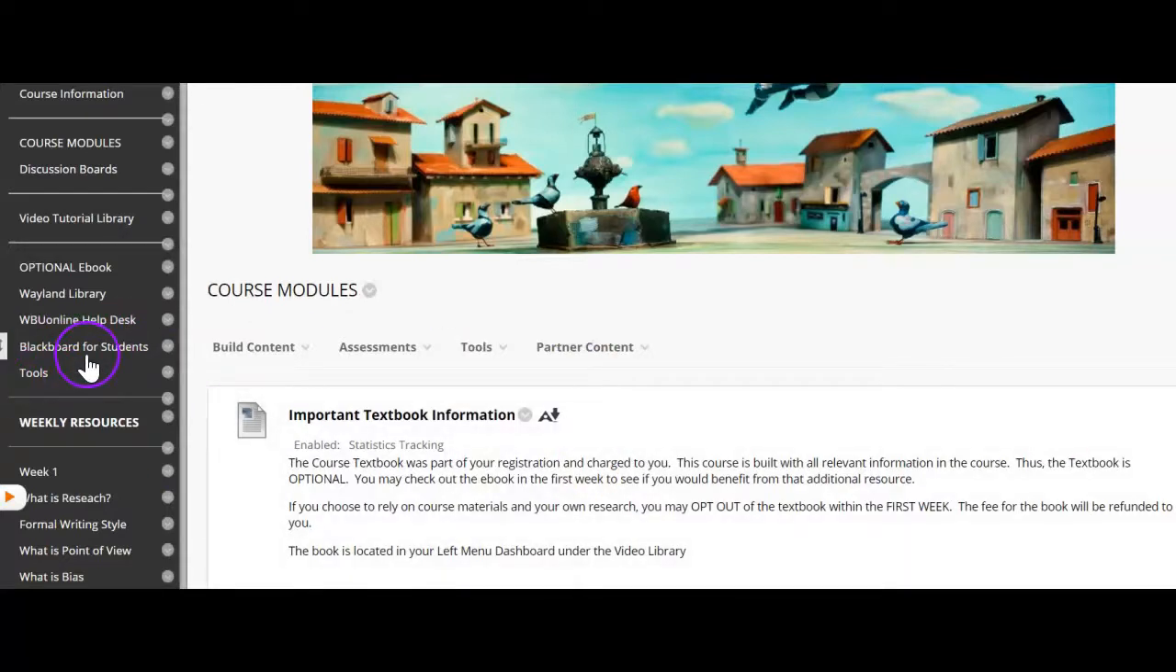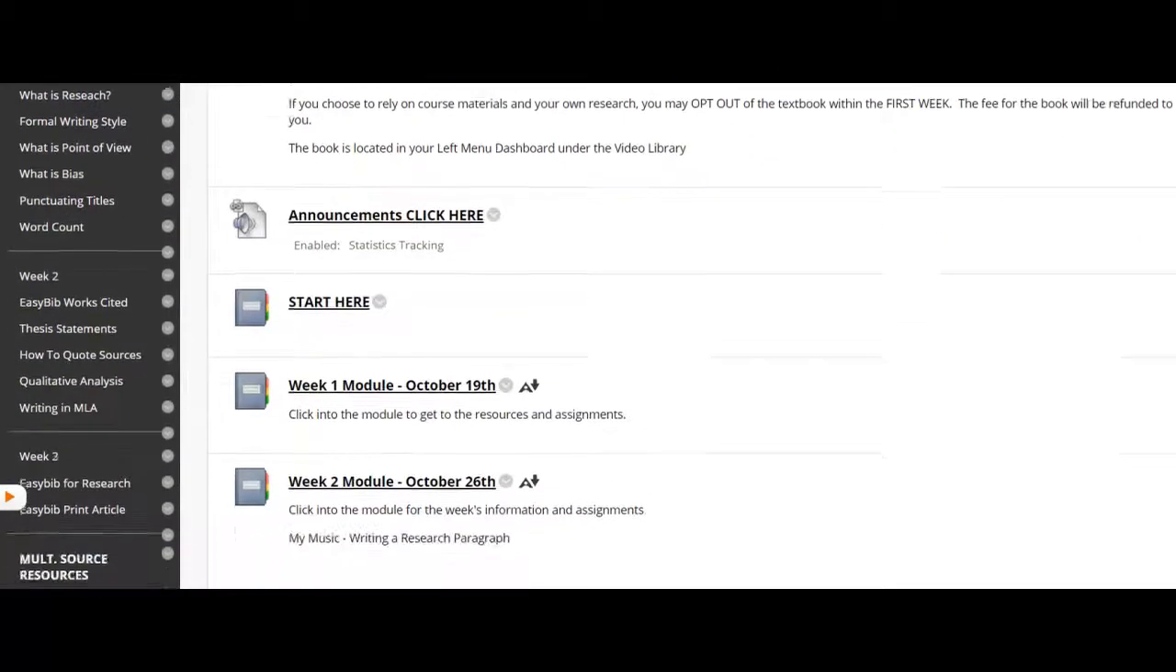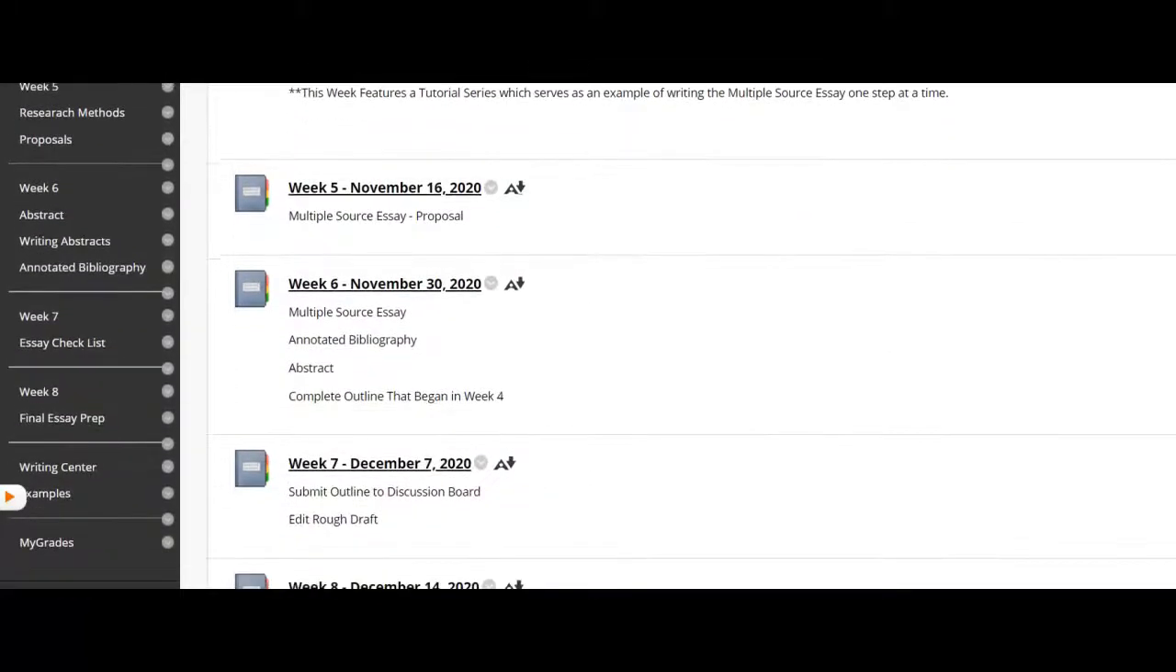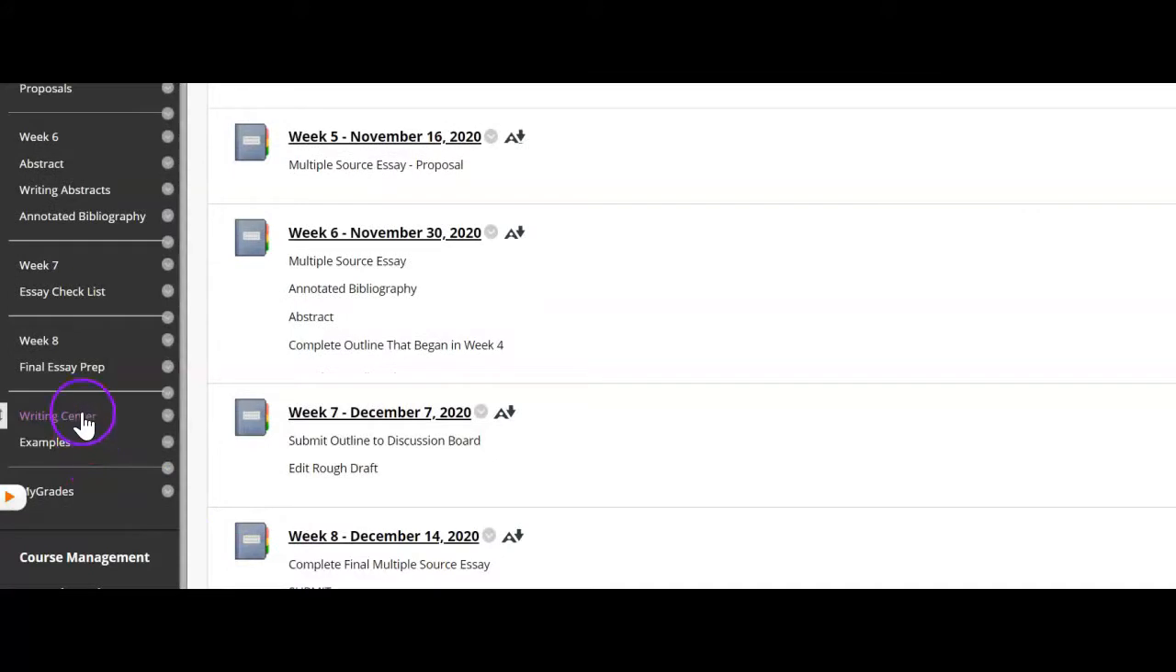There's a tutorial for Blackboard for Students and tools. And then these are your weekly resources, and there's a recap of week 1, 2, 3, 4, 5, 6, 7, 8. The Writing Center is located here. There are some examples that are located in the examples folder. Not all of them are A+ examples, but they are examples. And then your Grade Center is located here.